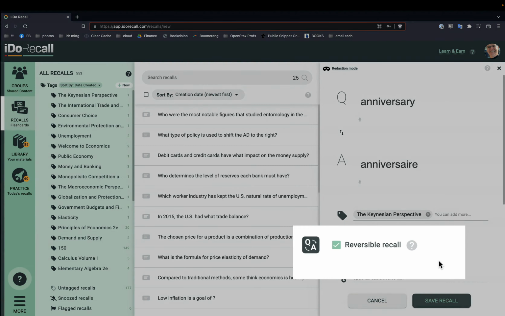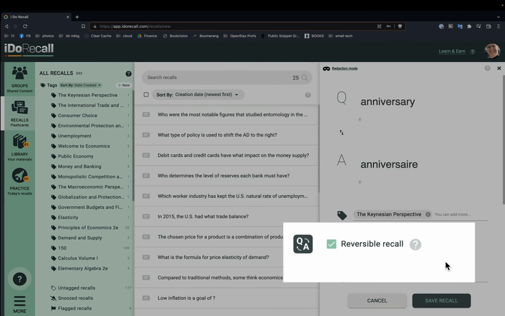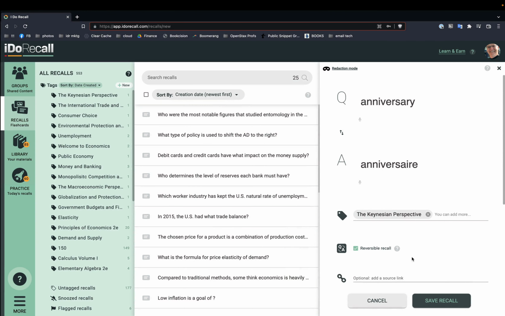A bidirectional or reversible recall is a single recall where sometimes you will see it in practice where you are shown the question and challenged to recall the answer, while at other times you'll be shown the answer and be challenged to recall the question. The classic use case for this is when you're learning a foreign language word. Take, for example, the English-French word pair, anniversary and anniversaire.